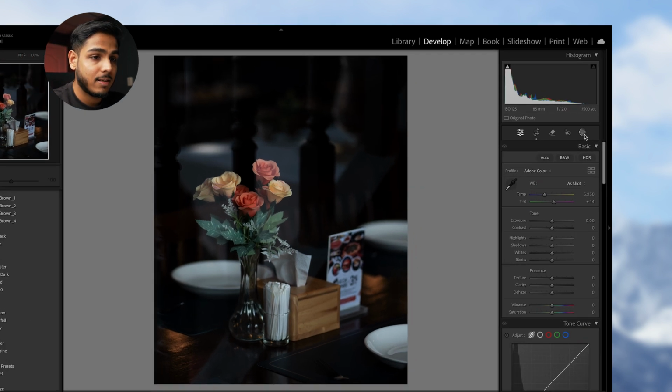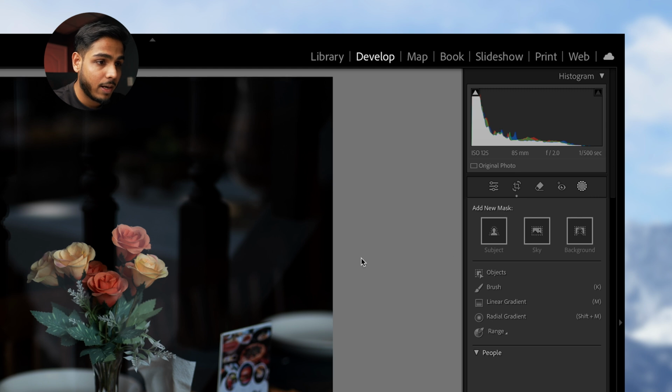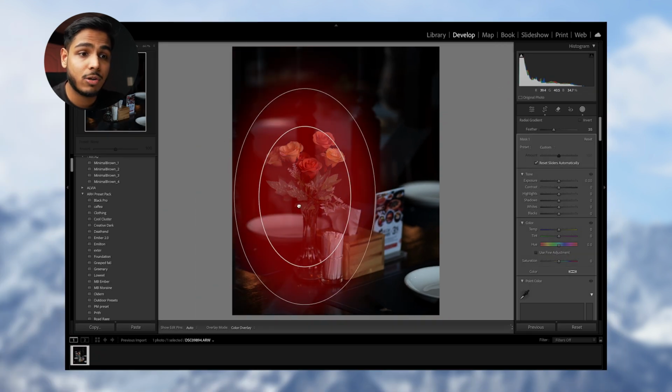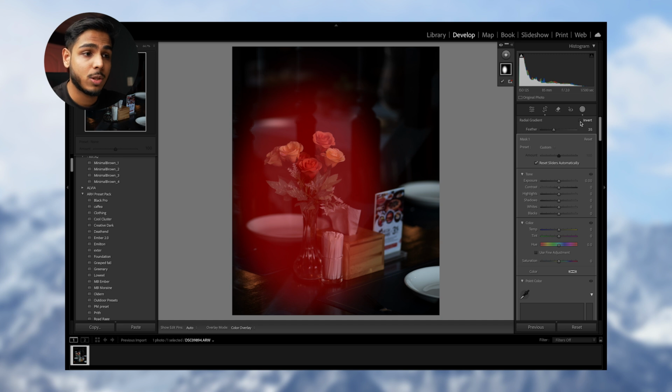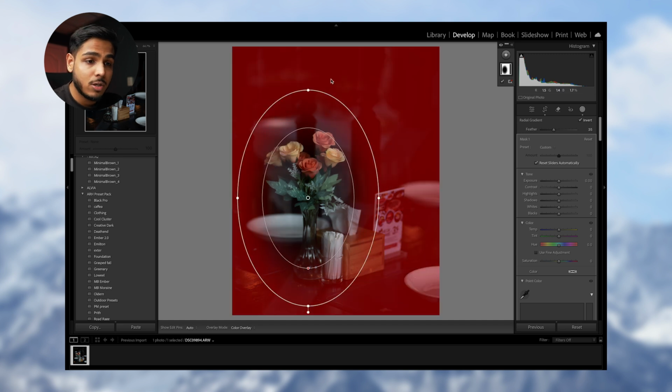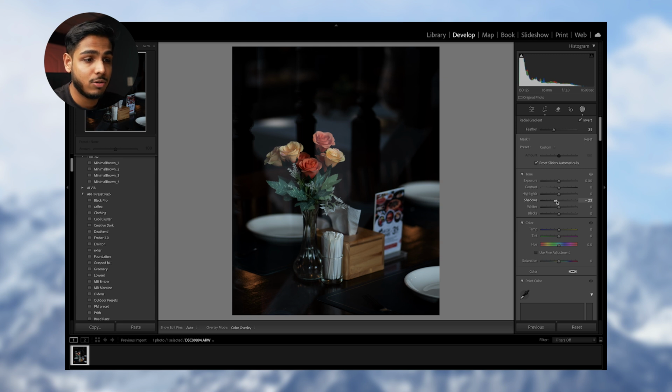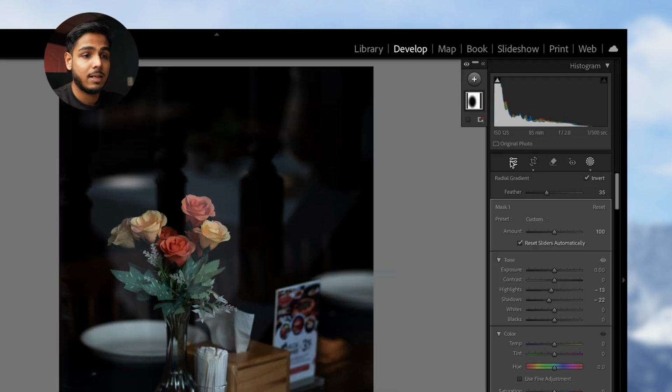For this image, we will be making the background darker because the subject is already perfectly lit. So let's go ahead to radial and select the subject. Now the subject is selected and we're going to click invert because we're going to darken the background. I'm going to drop the shadows a little and then also the highlights a little bit. And once that's done, I will go back to my editing panels.